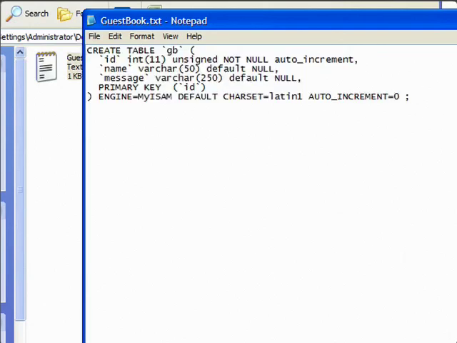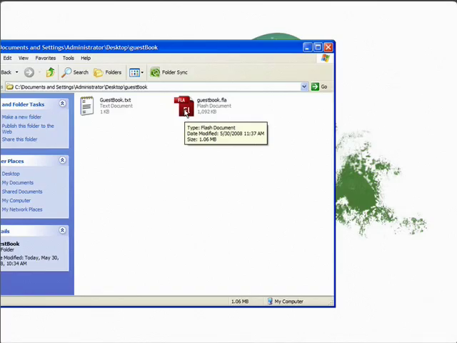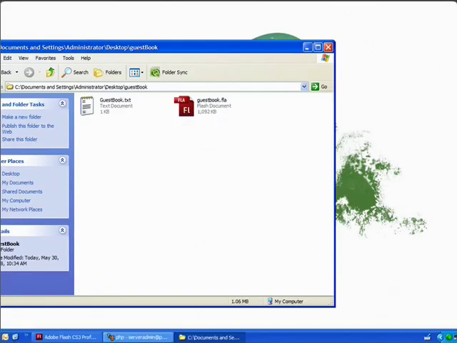If you go to your phpMyAdmin area and click on your database, then click on SQL, you'll be able to add this in right there. So the second thing you have here is your guestbook FLA, and I've got that open already.